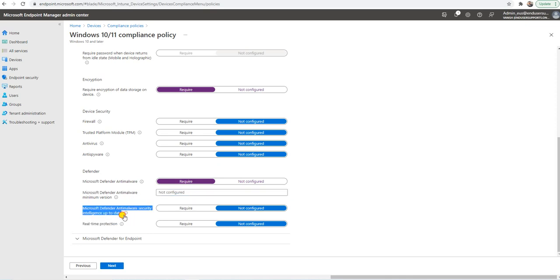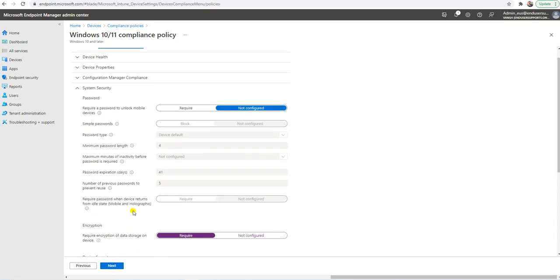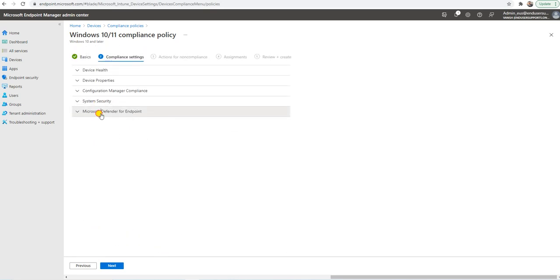Microsoft Defender anti-malware, its intelligence is up to date. If it is up to date, then your machine will be compliant. If it is not up to date, your machine will be non-compliant. Real-time protection, let us say yes. So if the real-time protection is working, then your machine is compliant. If not, it won't be compliant.